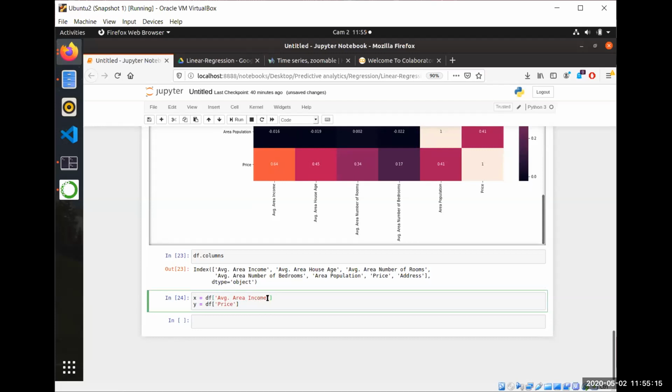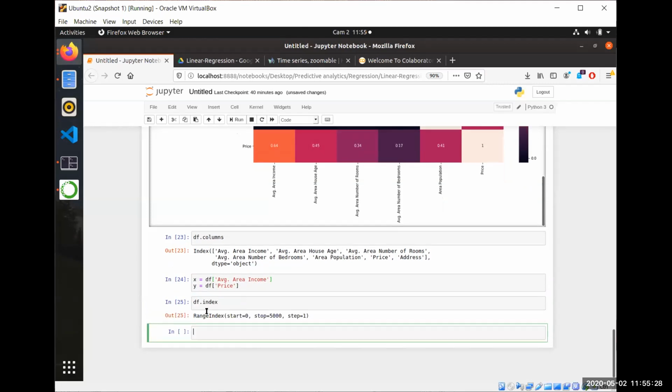James, a question. Yes. If I use df the data frame dot index, it gives me some value, like it says start 0, stop 5,000, and then step 1. What does that mean?